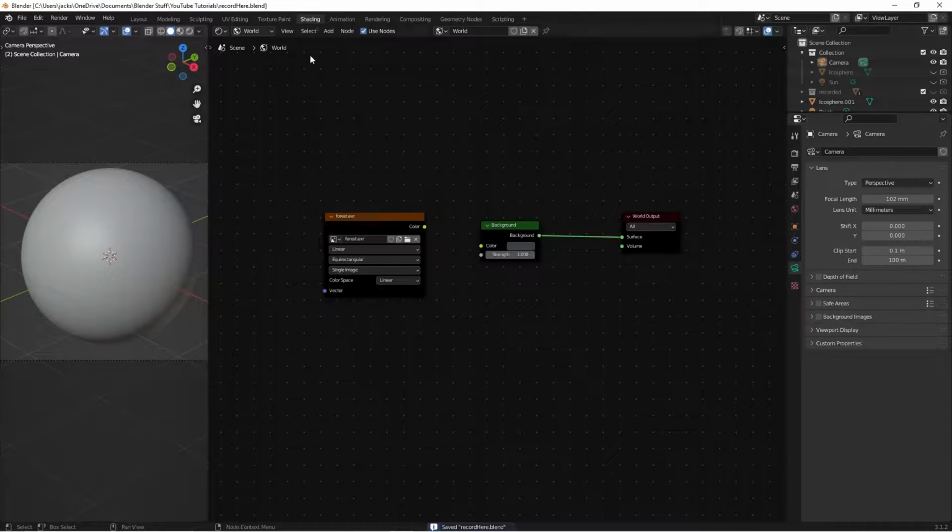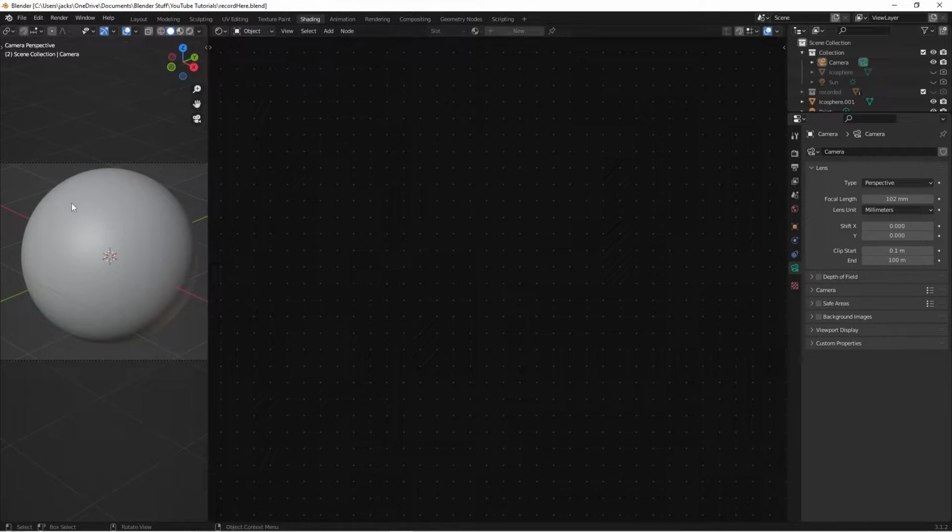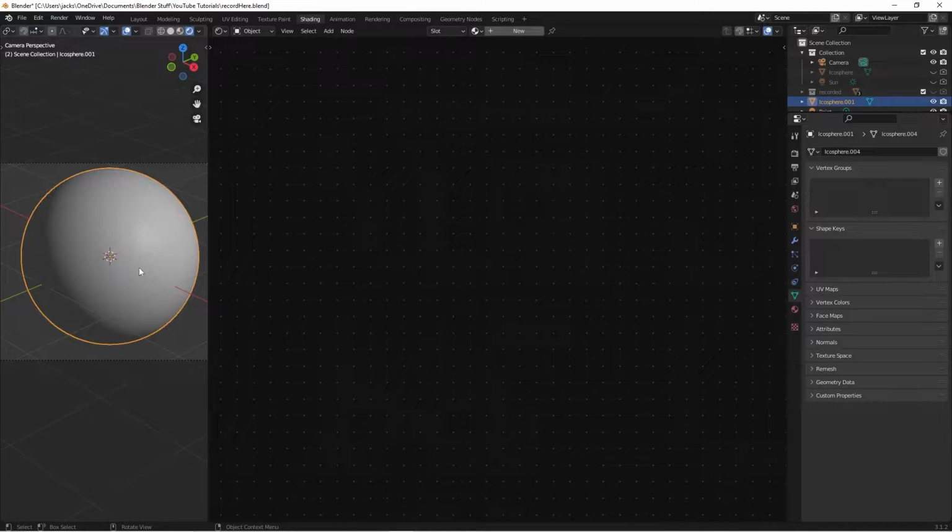Then head over to the shading workspace. Make sure you have this dropdown selected to object. Over here, I just have my 3D viewport. Make sure you switch it to rendered preview. You can do this in Cycles or EEVEE. I'm doing it in EEVEE, but this material works in both.